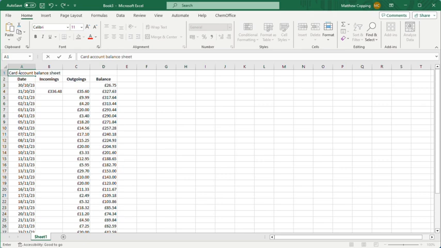We can then use the Merge and Center function on the Home ribbon. Highlight the cells you want to center the title across, then click on Merge and Center.